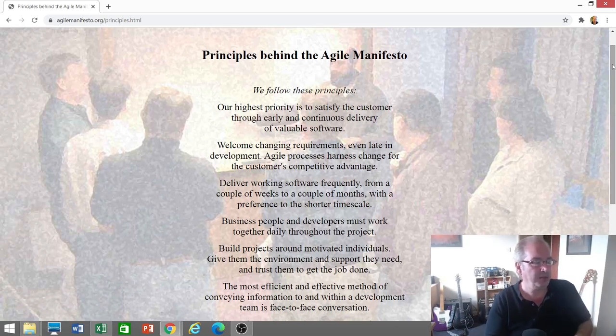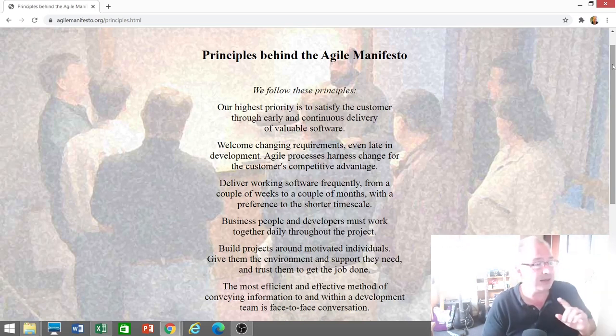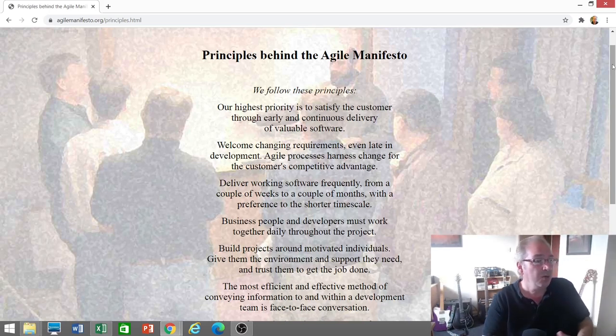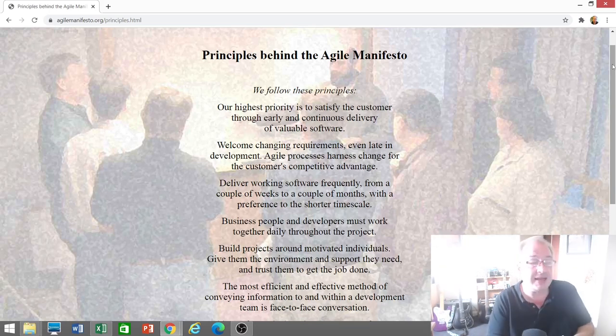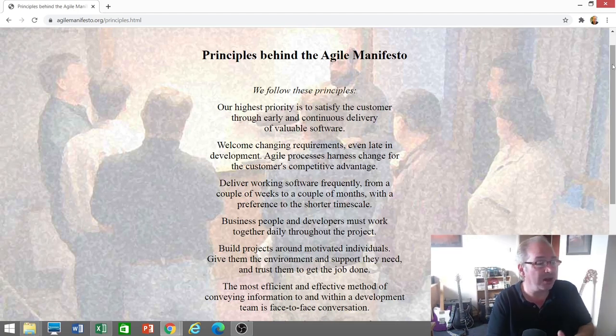We follow these principles. Our highest priority is to satisfy the customer through early, and here's the phrase, continuous delivery of valuable software. Early and continuous delivery of valuable software. Welcome changing requirements even late in development. Agile processes harness change for the customer's competitive advantage.